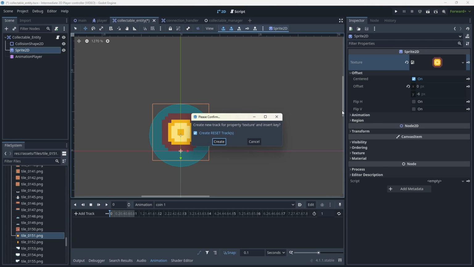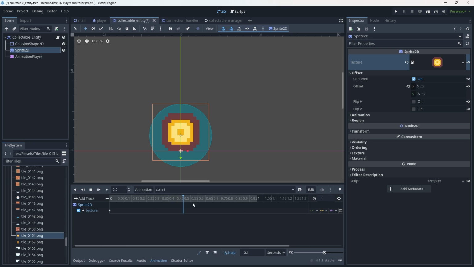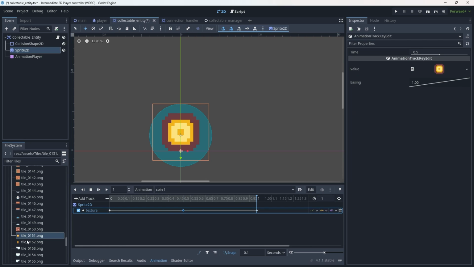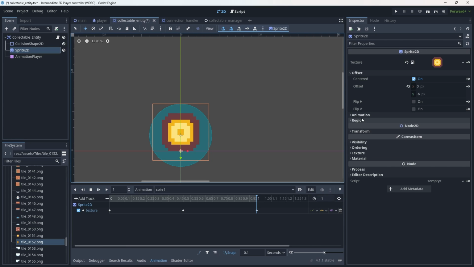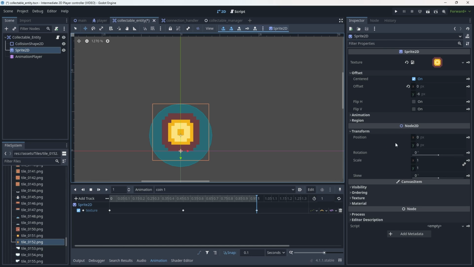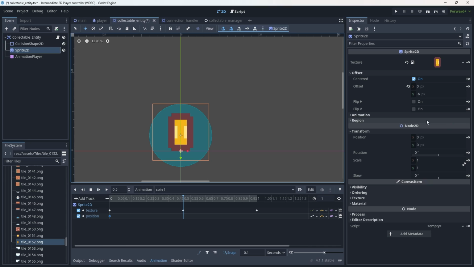So we're going to key in the texture. Pull this up a bit, zoom this in. 1 second will be fine. Key in the texture again, and then key in the texture again. I'm going to add a little rotation animation to this. And then we're going to key in the transform, there we go, and the position. Position in all 3 places.